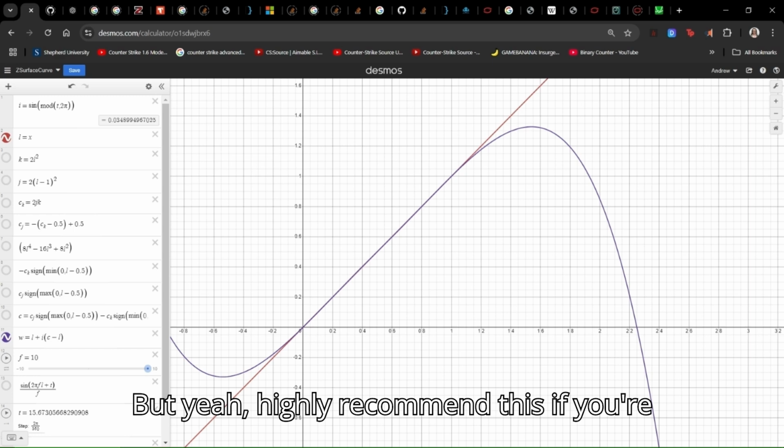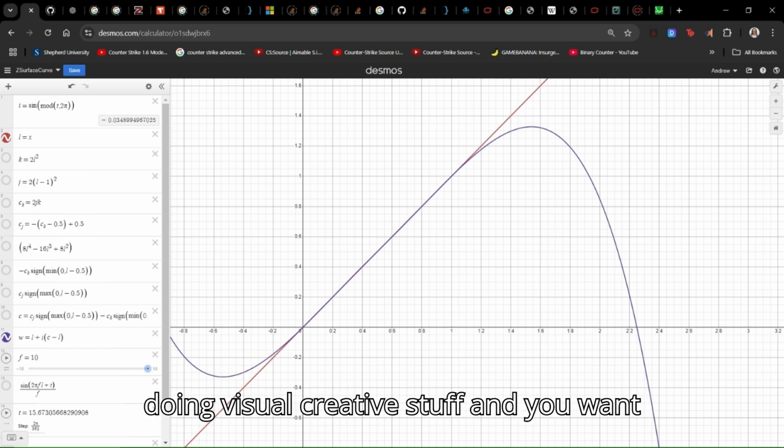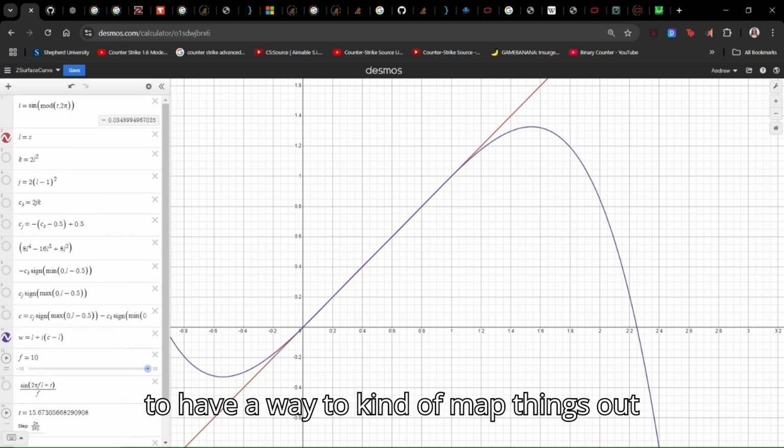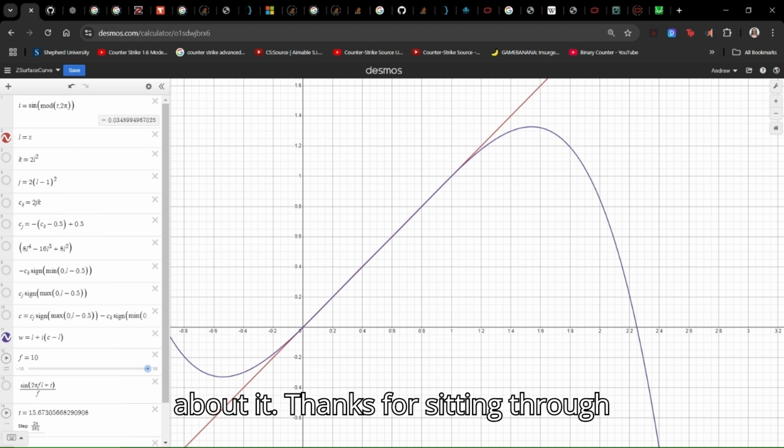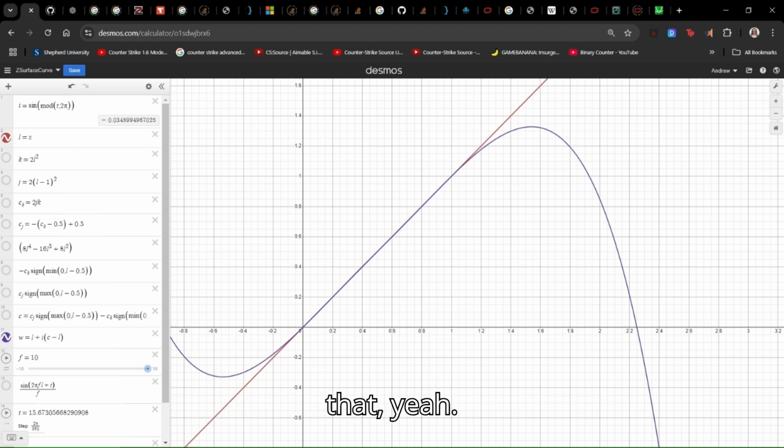I highly recommend this if you're doing visual creative stuff and you want a way to map things out, experiment, and visualize stuff. That's about it. Thanks for sitting through that.